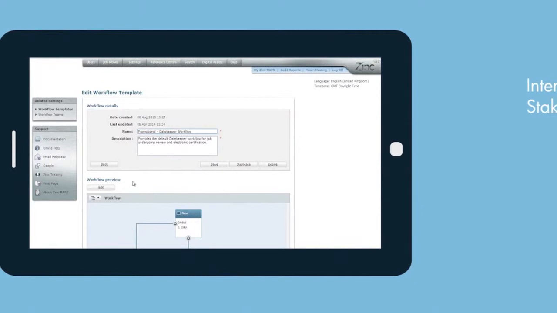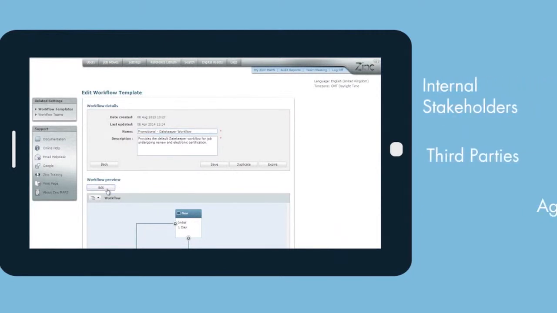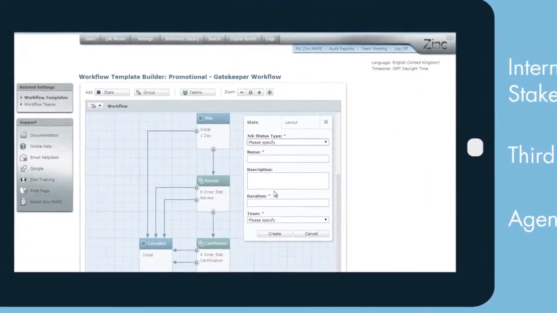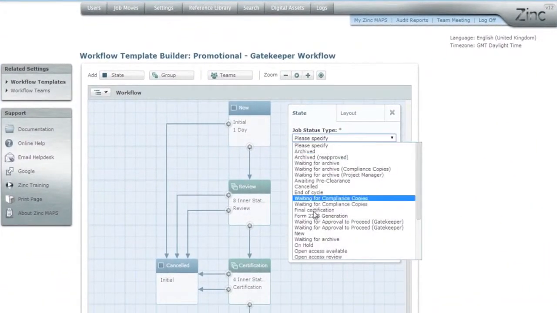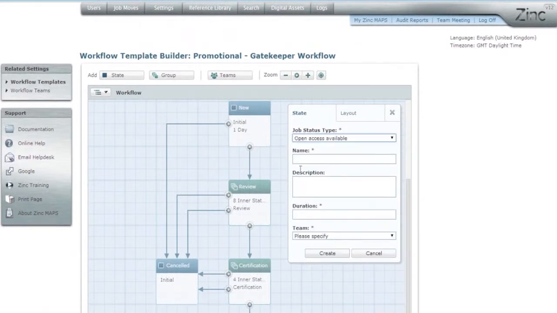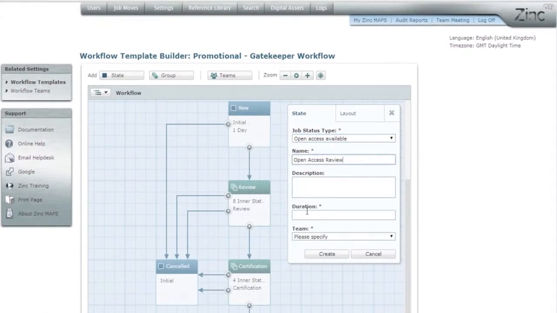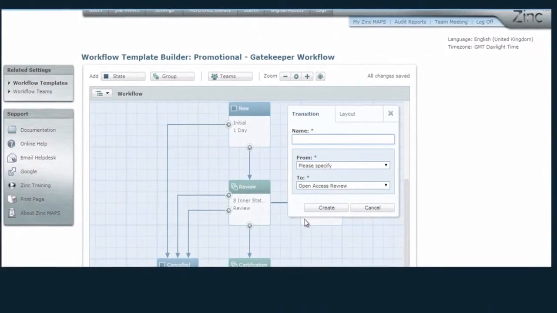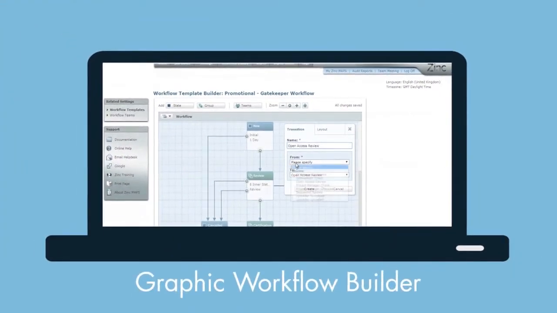Working with internal stakeholders, third parties, or agencies, you can create teams and workflows to suit your specific materials, processes, and regulatory requirements. With one click, Zinc delivers team structures based on standard recommended processes, categories of documents, and different codes of practice around the world. You can also build ad hoc workflows yourself using Zinc's powerful graphic workflow builder.